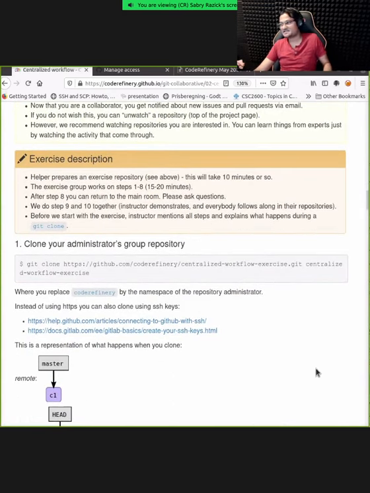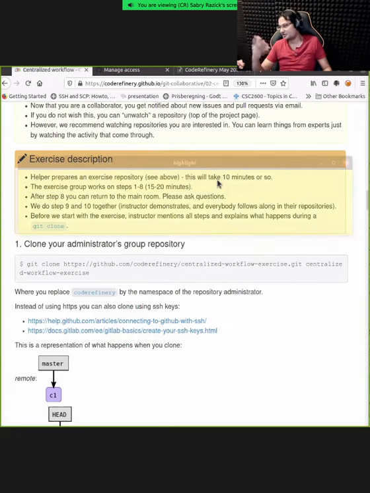So, the description of the exercise. I will describe a little bit more about some concepts of this exercise as we discuss. The helpers, we call them exercise leaders now, prepare the workshop, prepare the central repository to be contributed to, and make sure that you go up to step 8 of this exercise that will come.